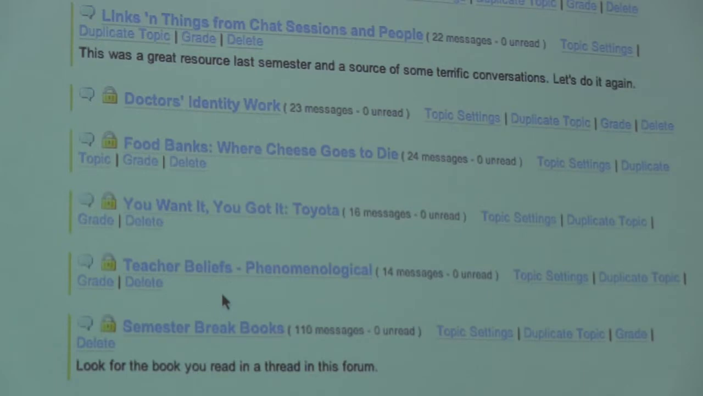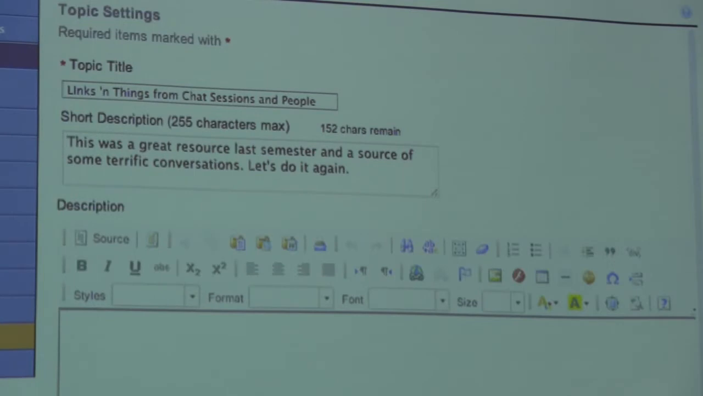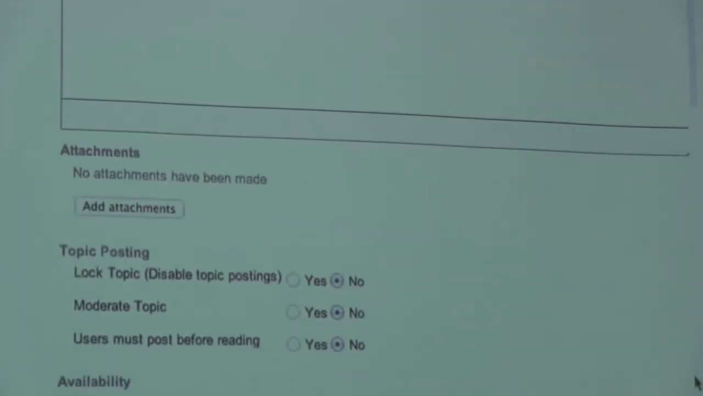They can still read them, if they want to go back and look at the thinking that happened at the early part of the semester, they can do that. But it's very easy to go to topic settings, go down the bottom of the page, and just lock, I won't do it now or they'll all freak out, but you can lock the topic just like that, disable postings.